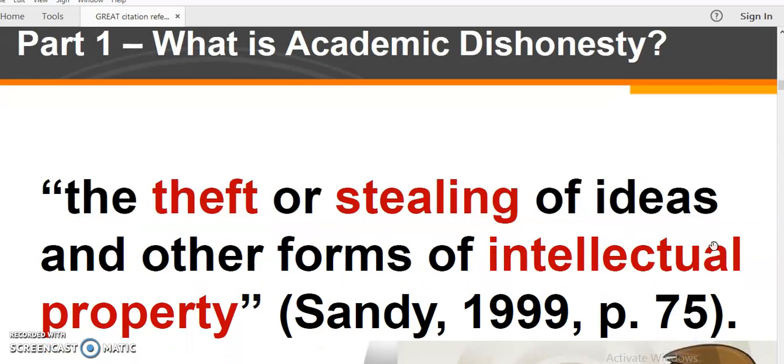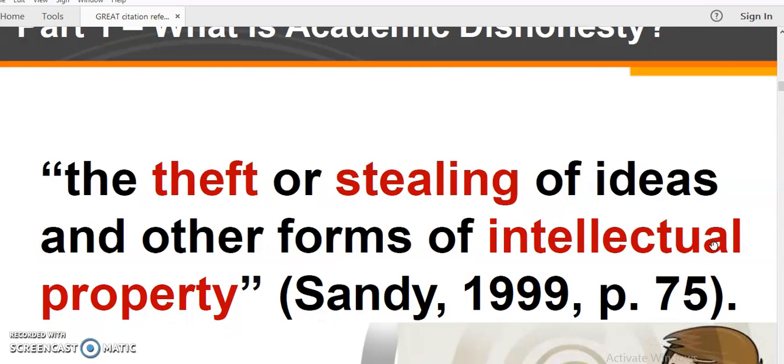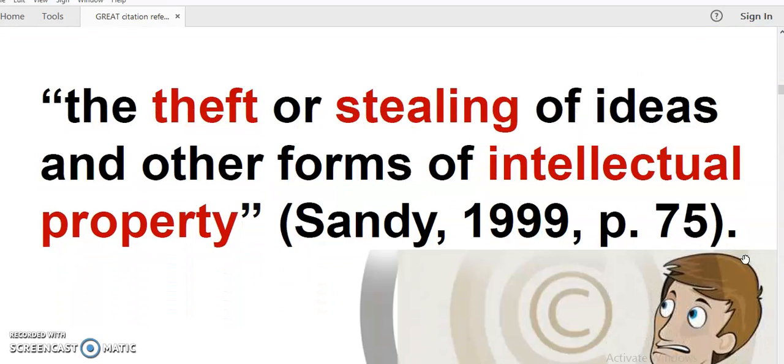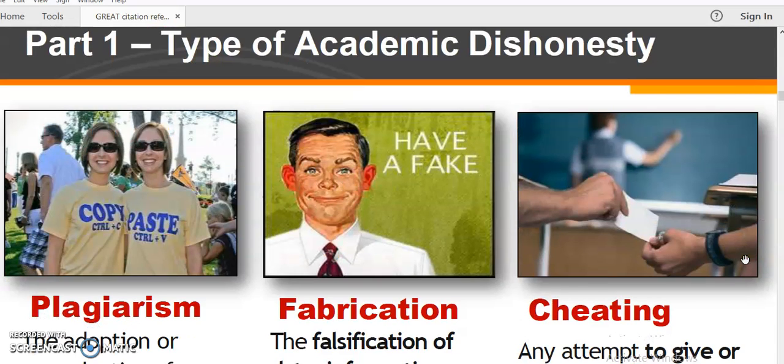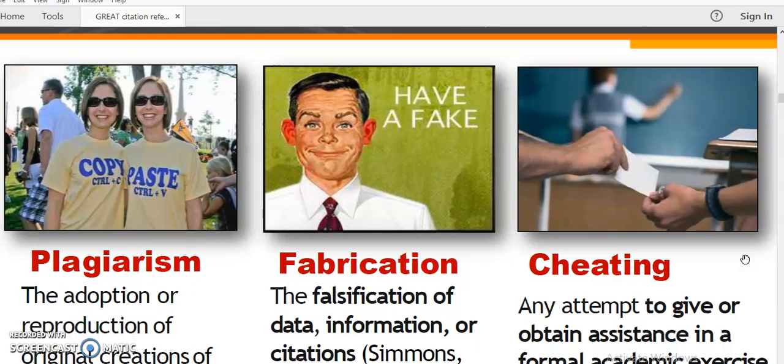What is academic dishonesty? The theft or stealing of ideas and other forms of intellectual property, according to Sandy, 1999, page 75. What are the types of academic dishonesty? There are 3 common types of academic dishonesty.